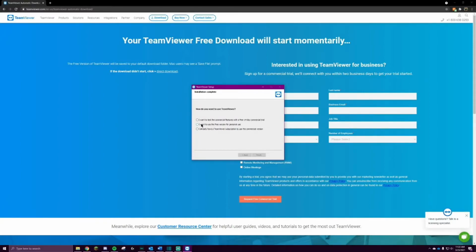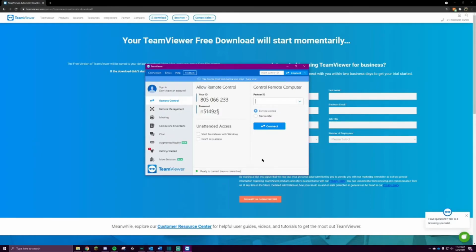So you want to use the free version for personal use and click finish. And now you know how to install your TeamViewer.